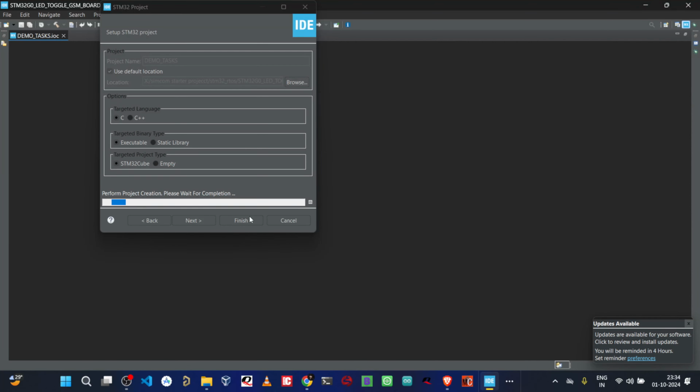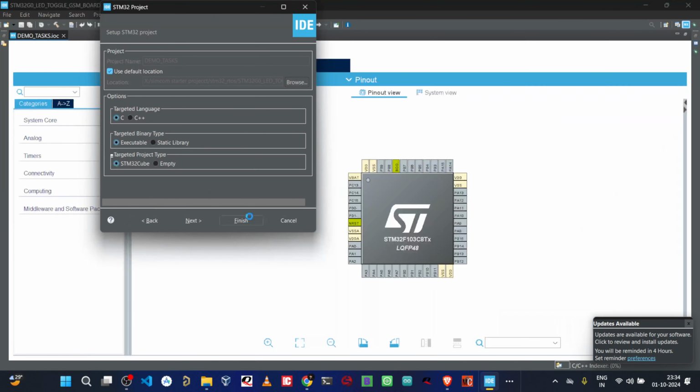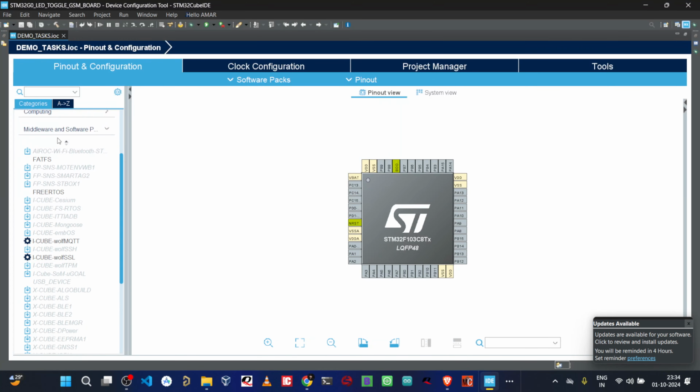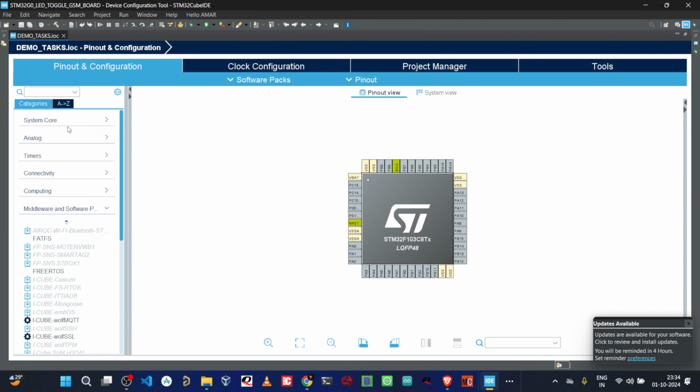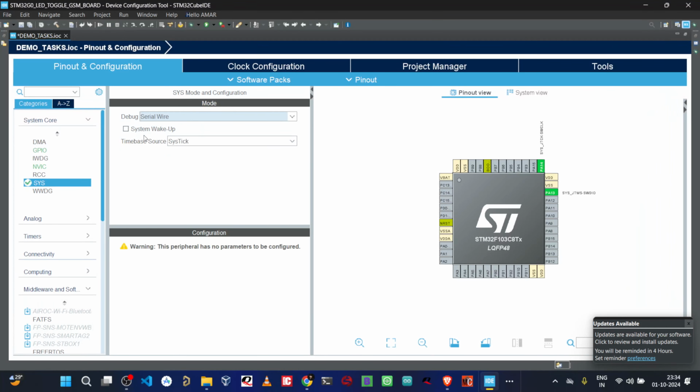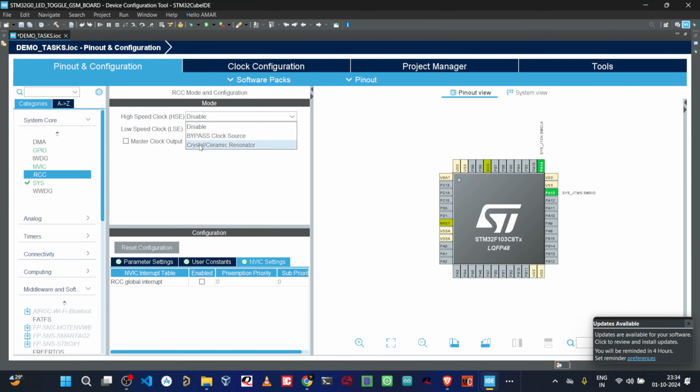In this project, I will be using STM Cube IDE's FreeRTOS. In the middleware section, we have this FreeRTOS. I'm going to enable this. Before that, I'm in system core. Enable this serial wire so that you can upload using ST-Link v2 programmer. And in RCC, enable this crystal ceramic resonator because this controller has 8 megahertz external crystal.